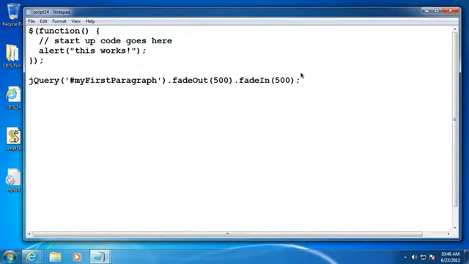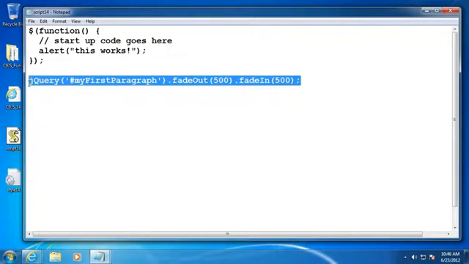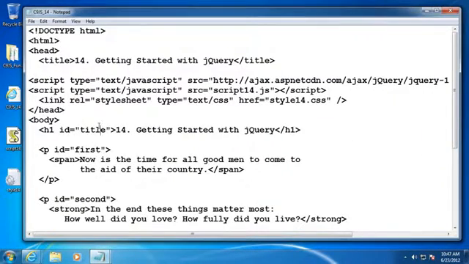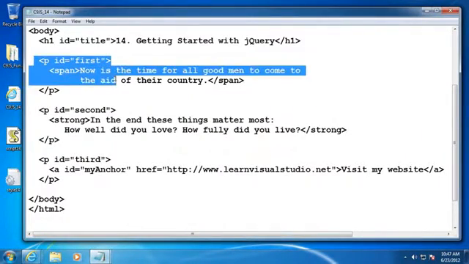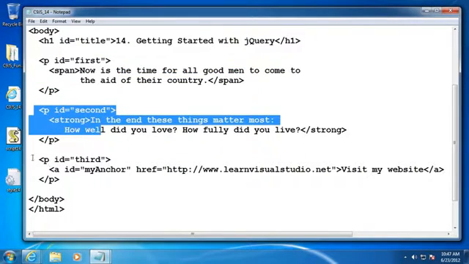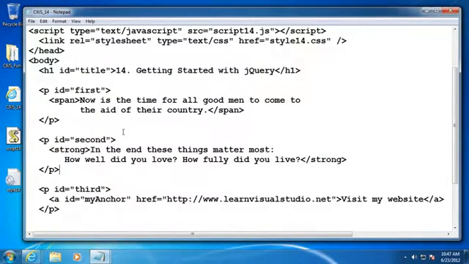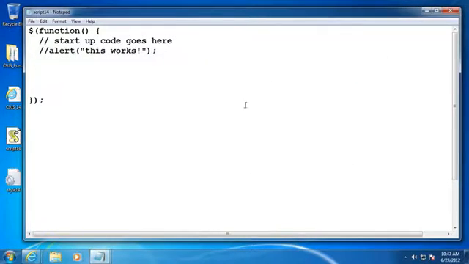All right. Okay, so we've had a lot of fun here. Let's go ahead and start really looking at how this is used in other simple scenarios. So I'm just going to go ahead and comment this out. This page, you can see that we have a paragraph with an ID of first, a paragraph with an ID of second, and a paragraph with an ID of third. We have a header with an ID of title. We have an anchor with an ID of my anchor. All right, so this should be enough to have some fun with, right?